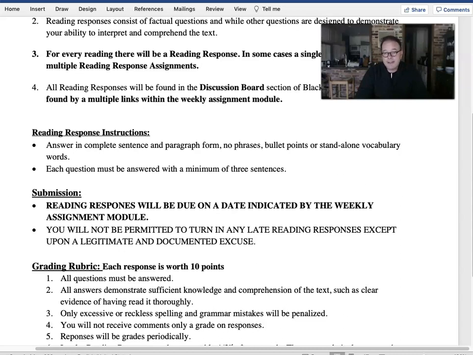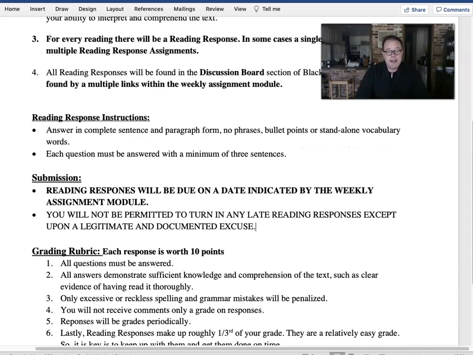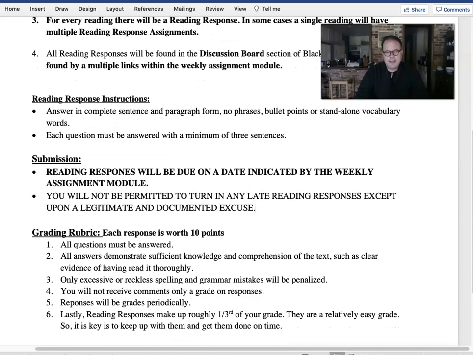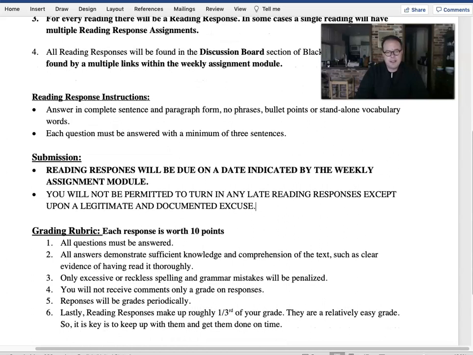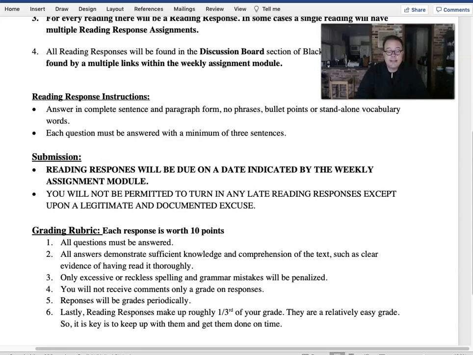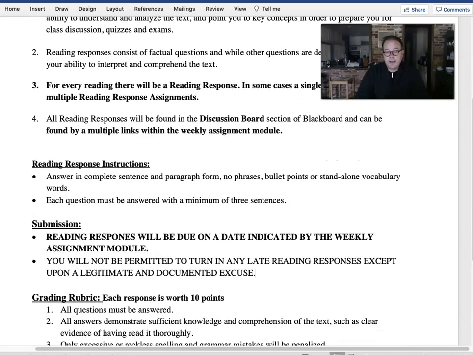And I will be grading these things weekly, so everyone is on top of where their grade stands, because this will be a quick grade.